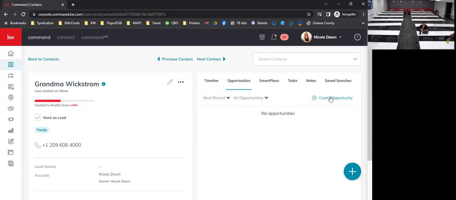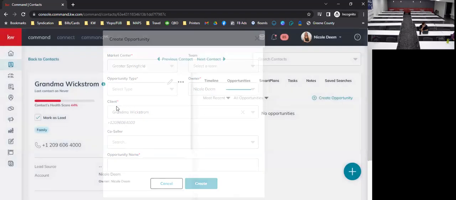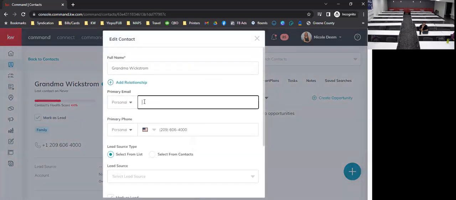Okay, so you can create an opportunity directly from here. What is really nice about creating an opportunity from your contact is it automatically brings your contact in. So automatically grabs that, automatically grabs your information. Now, one thing I'm going to do first is I'm going to go ahead and put in an email really fast.